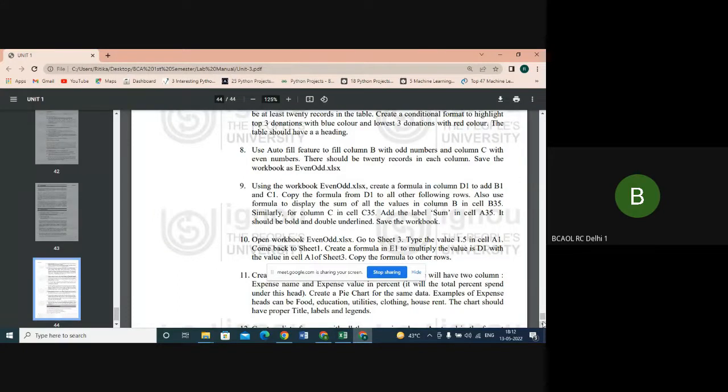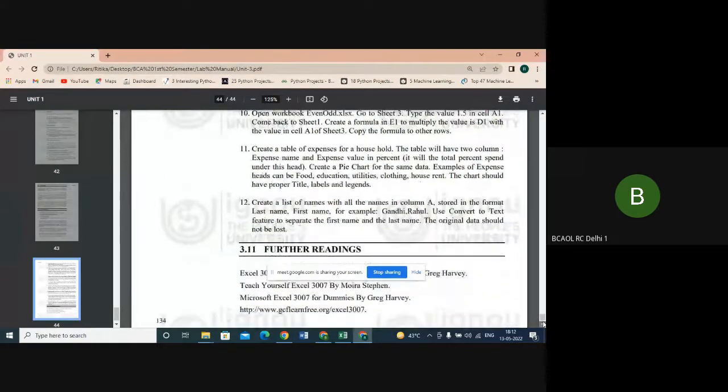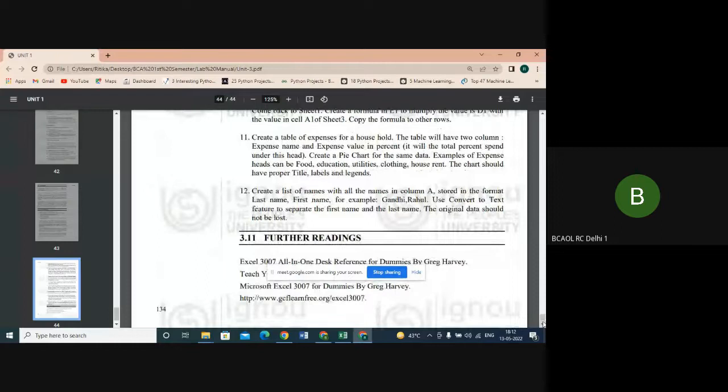So then they are telling you to create a table of expenses for a household. The table will have two columns, expense name and expense value in percent. It will show the total the person spends under this head. Create a pie chart for the same data. Examples of expense heads can be food, education, utilities, clothing, house rent. The chart should have a proper title, labels and legends. Can you do this?